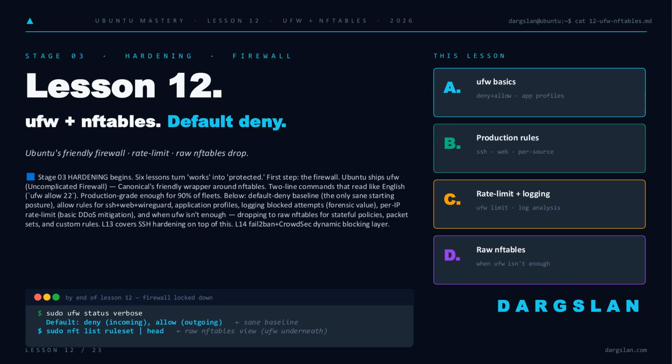Welcome to stage 3, where we stop asking if the server works and start asking if it's protected. Lesson 12 is the firewall, and Ubuntu makes this refreshingly simple. UFW is Canonical's friendly skin over nftables, giving you English-like commands that cover 90% of real-world fleets.